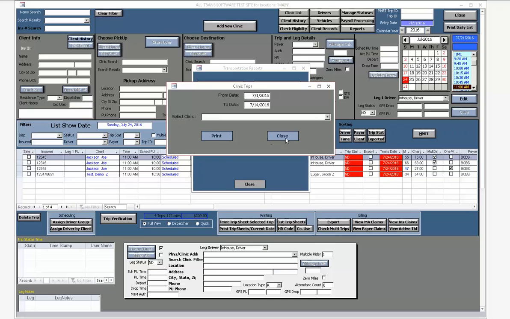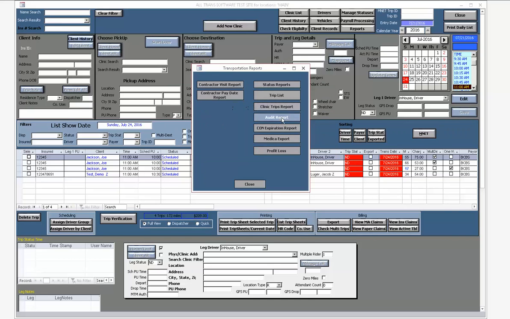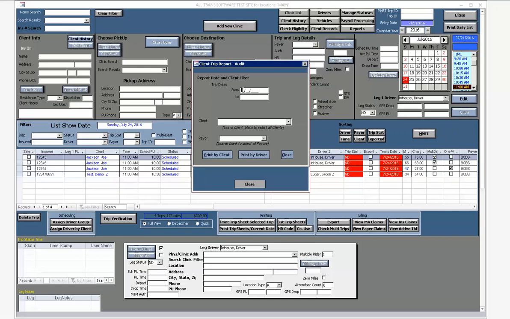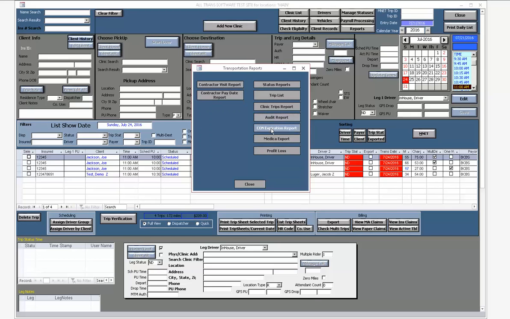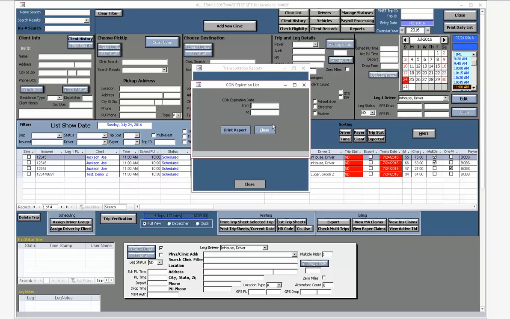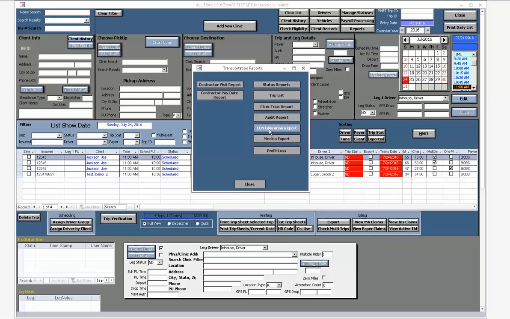This audit report allows you to pull trips based on a date range. You can specify a client and a payer, and you can either print it by the client or print it by the driver. Those two buttons will base the sort of the report. We have a CON expiration report. That's a certificate of need. So you can specify a date range and print the report, and it will show you any CONs that may be expiring in that given time frame.